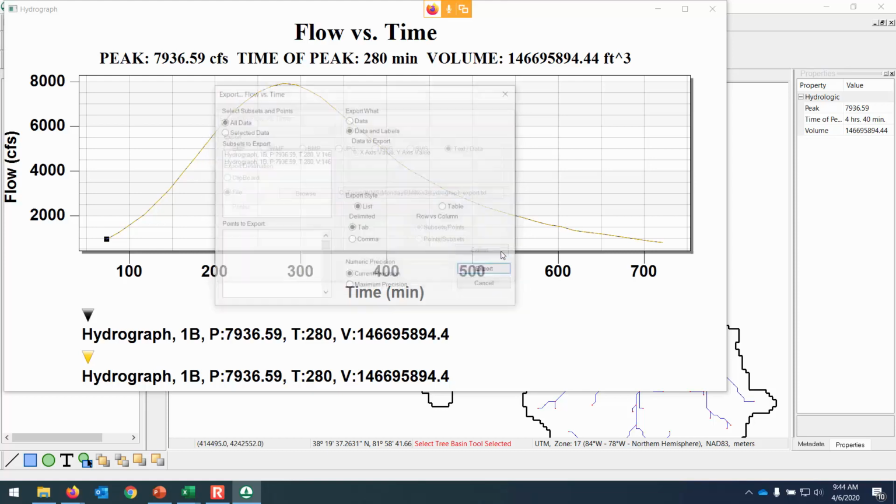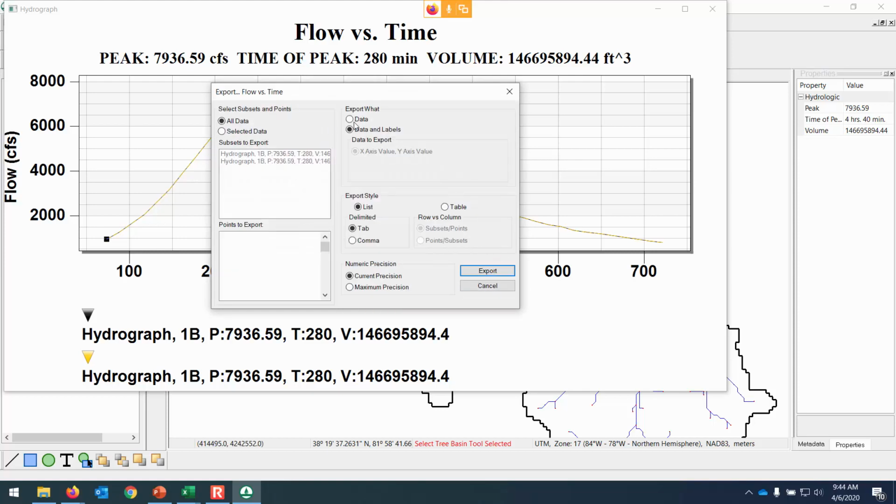and then click export, and the default option is we have to change it to data and labels and then table instead of list, and then it needs to know, do you want each individual data point in different columns or in different rows. And so the points/subsets is what we want to export. So we take it from list to table and from subset/points to point/subset.